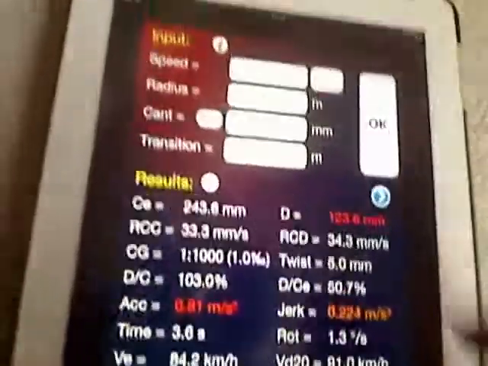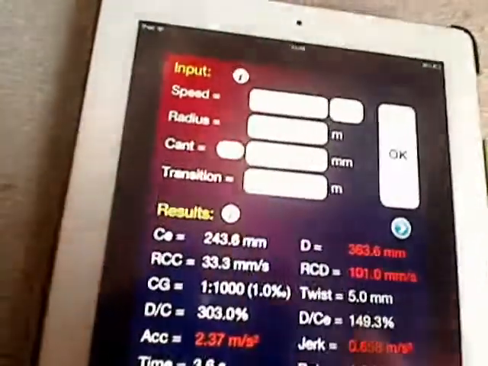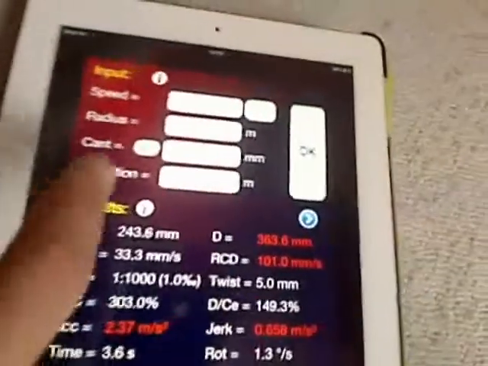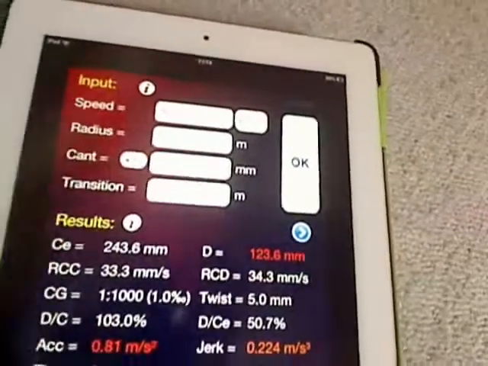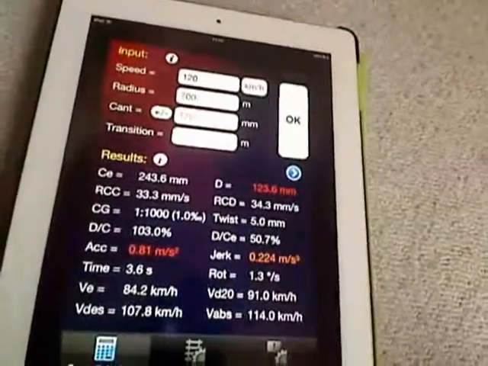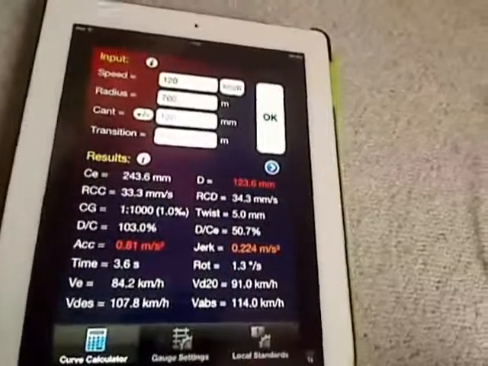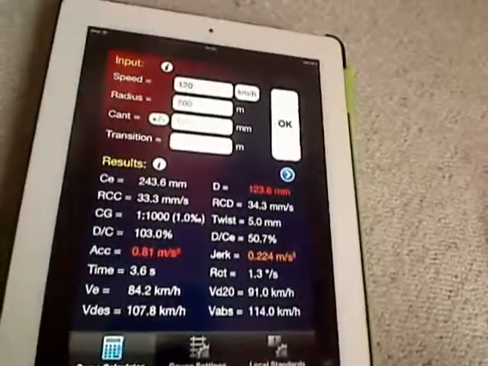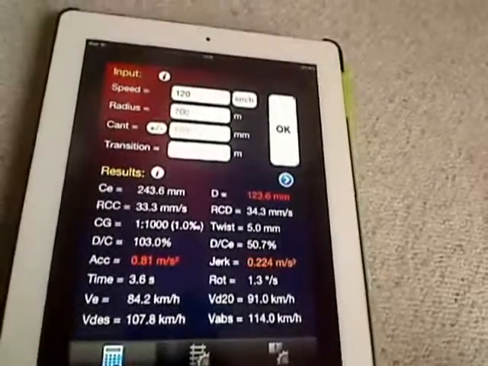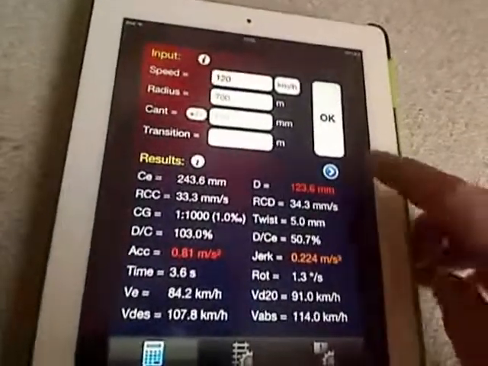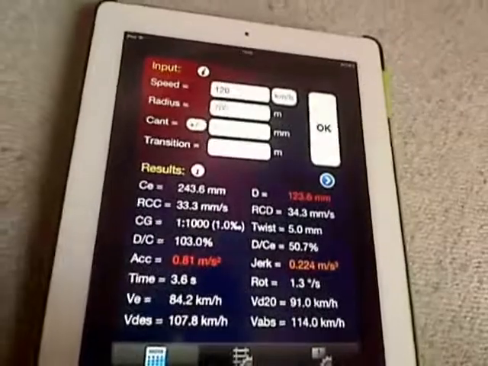We can use negative cant as well. It may be useful on turnouts where the turnout route is bended into an opposite direction, and cant will be negative this way. What else can we have here?